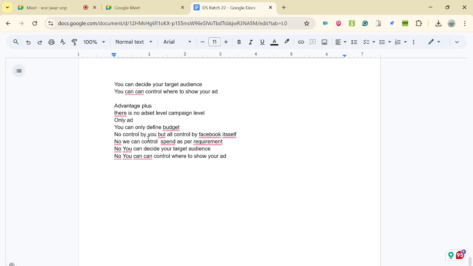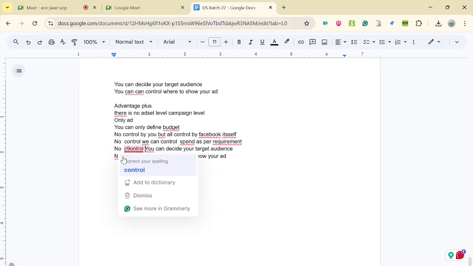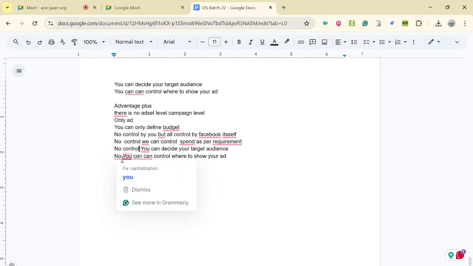No control by you, all controlled by Facebook. No, we cannot control spend as per requirement. No, you cannot decide your target audience. No means no control. I will explain this, because this is completely controlled by Facebook. So now the question is, can we work on that? Yes or no? You can work with that. Why? Because here is a waste of time and a waste of money.